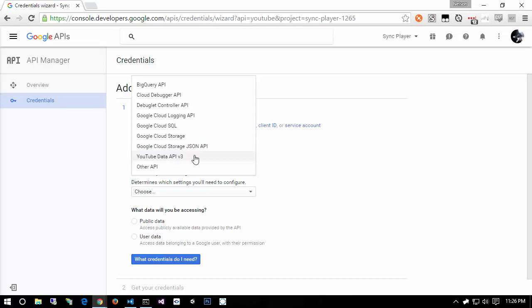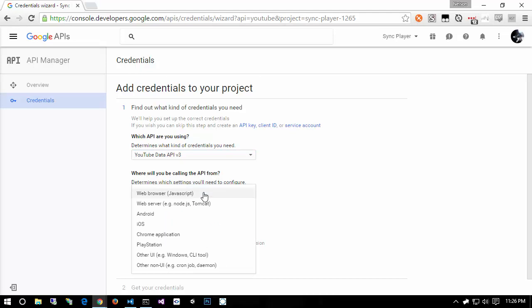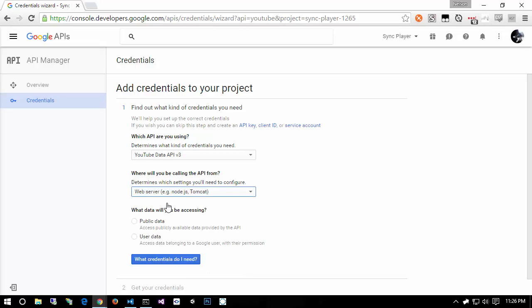So select YouTube Data API 3, and then for where we'll be calling the API from, what you'll want to select is web server. Now this dropdown changes how secure the credentials it's going to generate are, based off of if we're invoking it directly from a browser, which is considered insecure because every person who goes to your web page is going to get your API key, or if we're invoking it from something like a web server, which is secure because, well, in an ideal world, none of your clients have access to your web server or source code. So we're going to select web server.